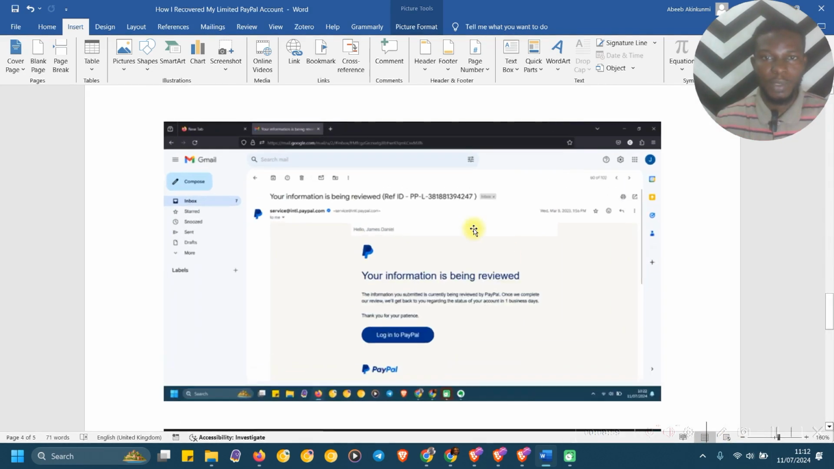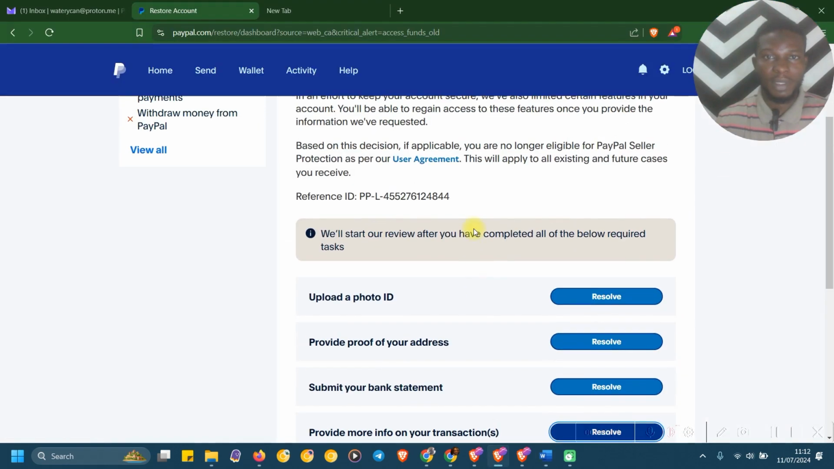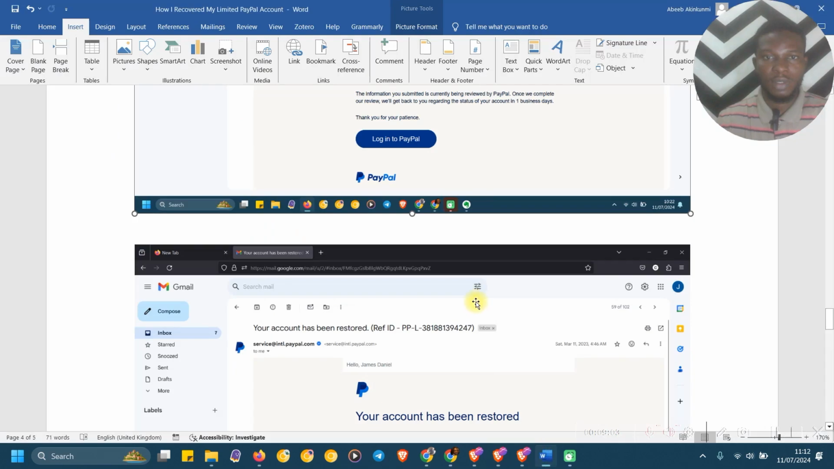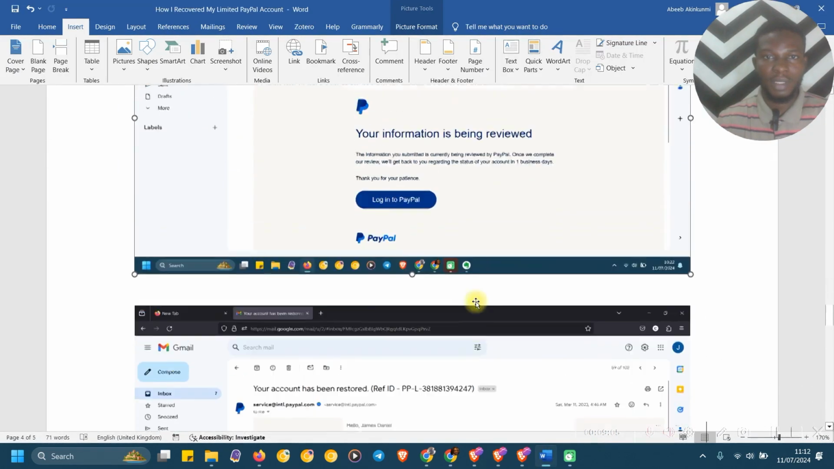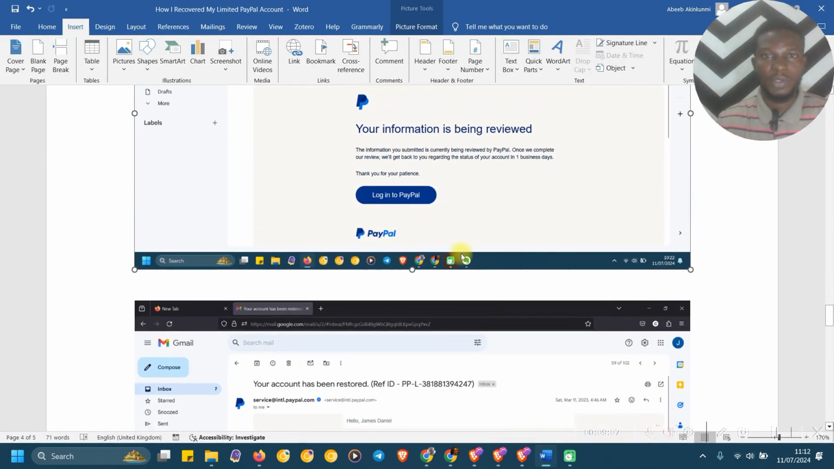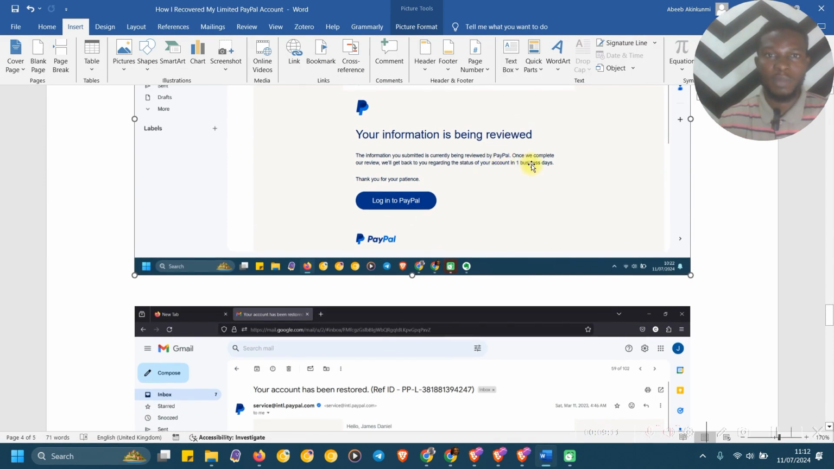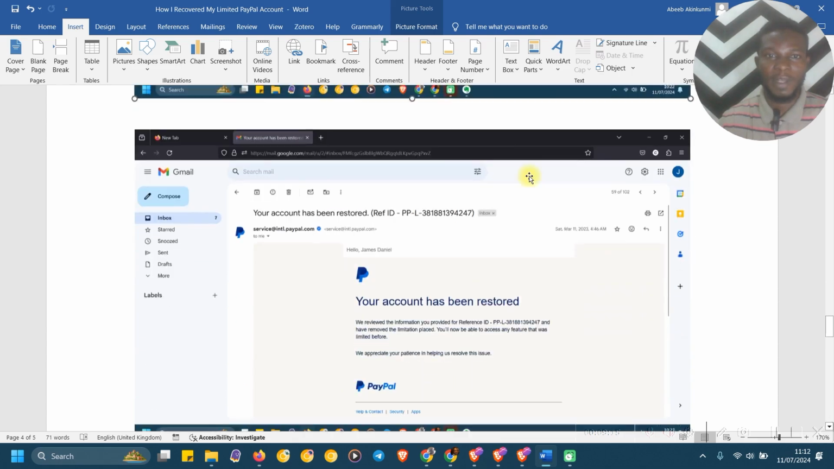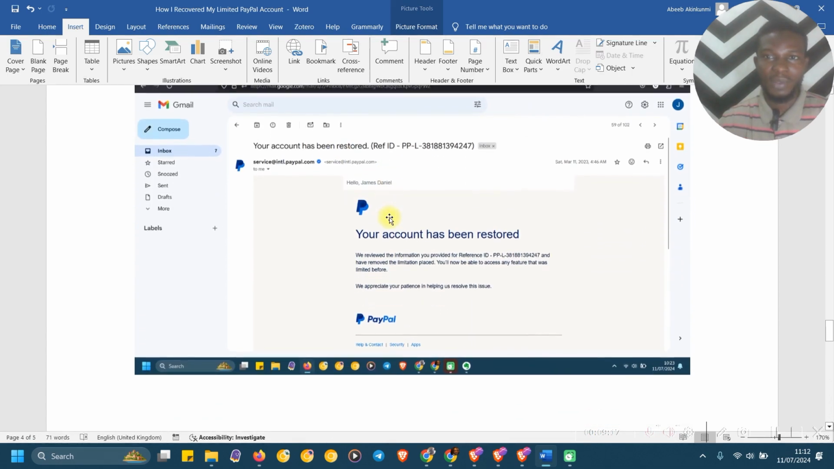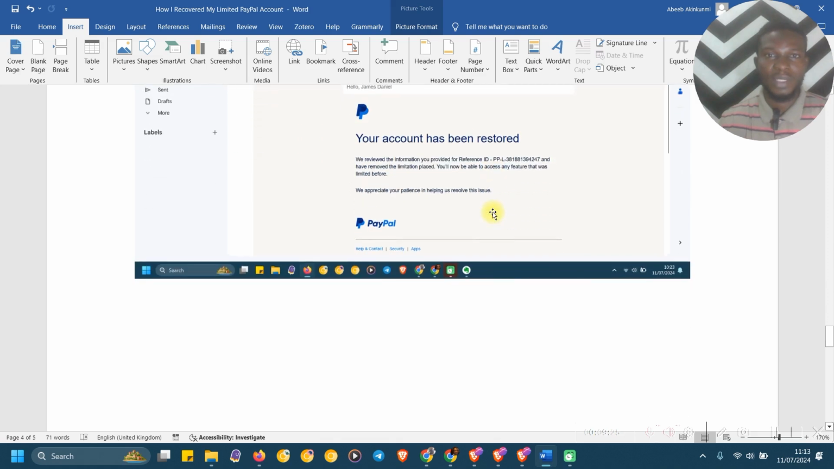Let me try and zoom out. This is the part where PayPal tells me your information is being reviewed, and once we complete our review, we will get back to you regarding this status within one business day. And this is when the account was restored, I think this was last year. The account has been restored after I provided all the documents they needed.